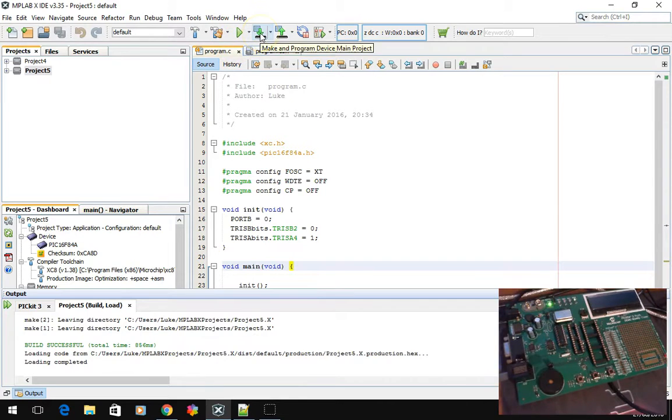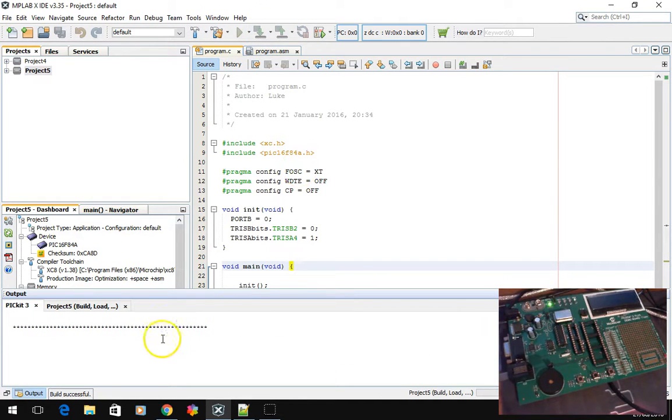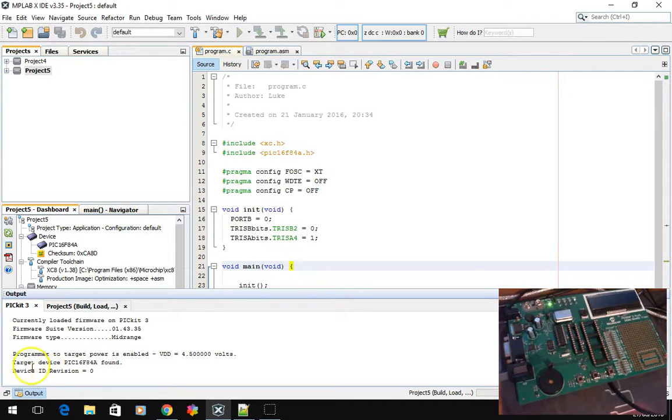So now I'm going to hit program. And you notice now that this is obviously going to start the programming. You'll see that it's going to erase and then program the device. And then eventually, after about 10 seconds, it will say that it's complete.